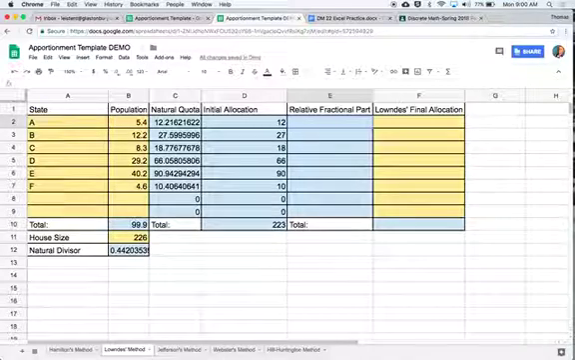Ready for this? Okay, ready? All right. Relative fractional parts. There's a little bit of thinking this through on the board.